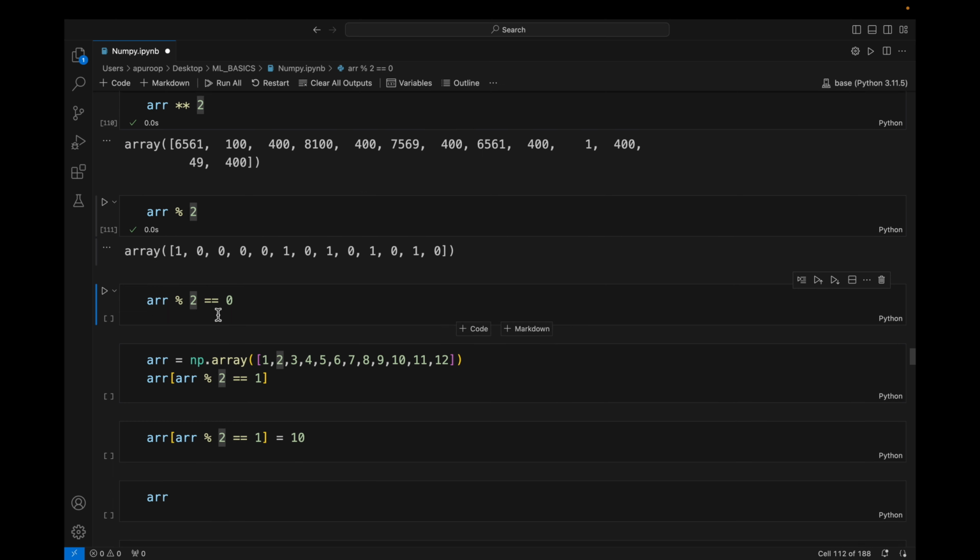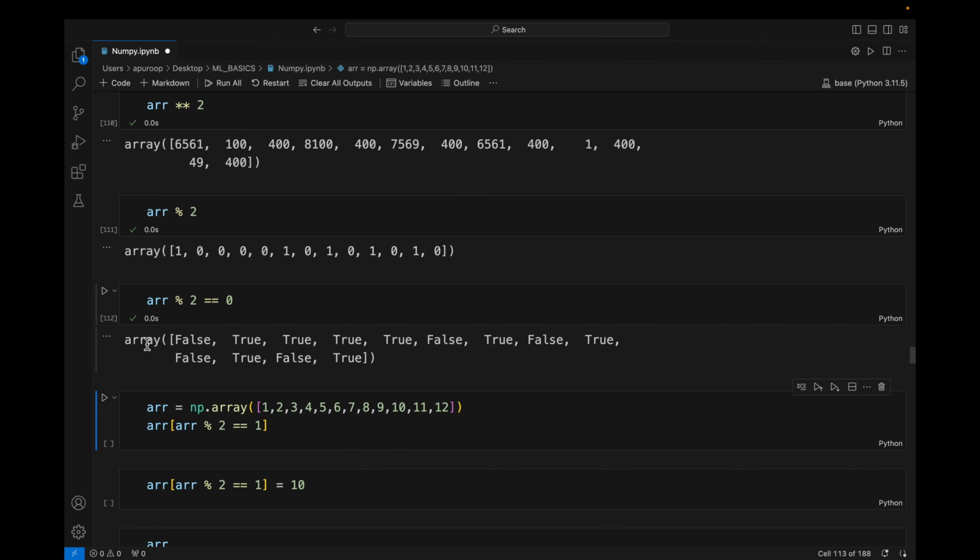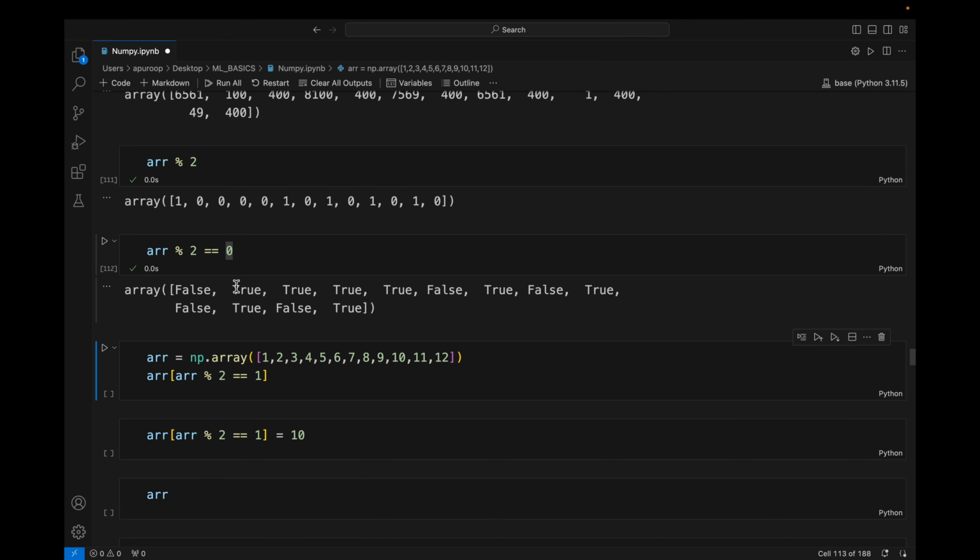Even we can do it like this. What will this be returning us? This will return a NumPy array of true and false. Whenever it is 0, it will return true, and whenever it is 1, it will return false. So let's check it. It is returning a NumPy array, and wherever there is 1, it is returning false, and wherever there is 0, it is giving us true. Like that, this particular thing will work.